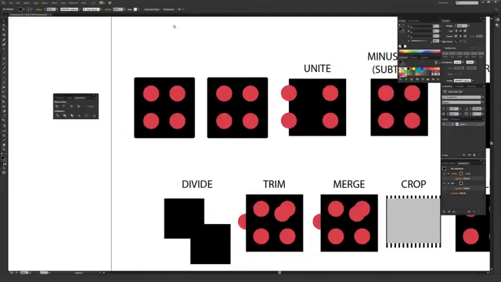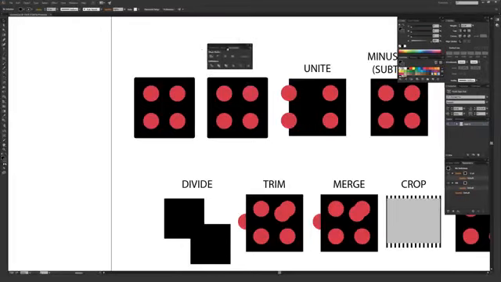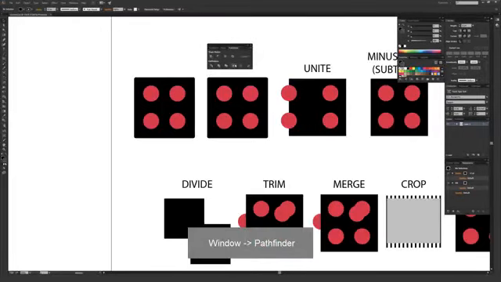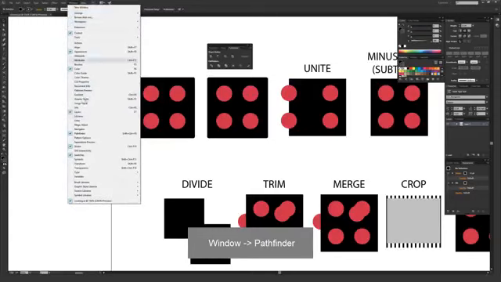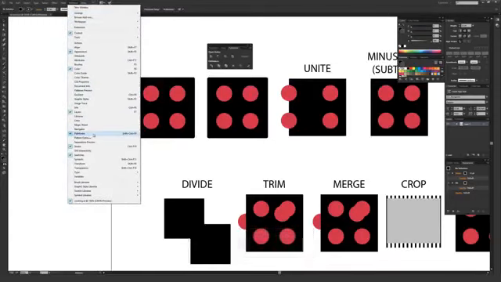This video is going to cover the basics of using the Pathfinder window, which is right here on my screen inside Adobe Illustrator. To get this window open, if you don't have it open already, just go to Window, and then about 2/3 down, there's a link for the Pathfinder. Just make sure there's a checkbox next to it, and then your window should be open.